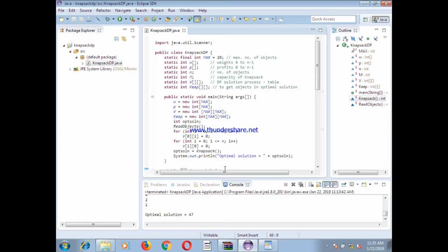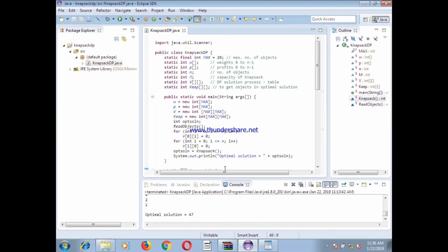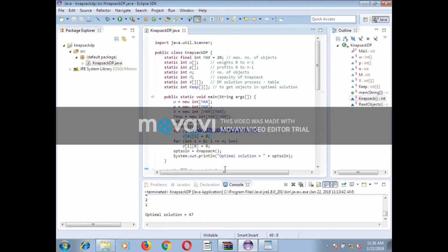Good morning students. Welcome to the sixth program, Knapsack DP. Here we have import java.util.Scanner, which is similar to your header file, because all the definitions of the methods will be defined under java.util.Scanner, or we'll just say java.util.*. Here we are going to solve the knapsack problem using a dynamic programming technique.